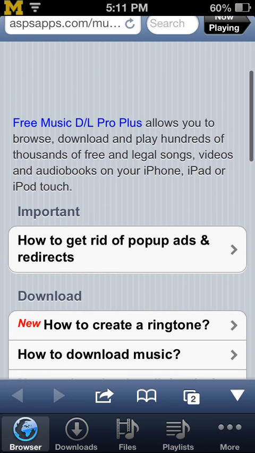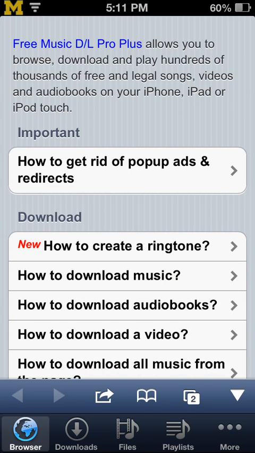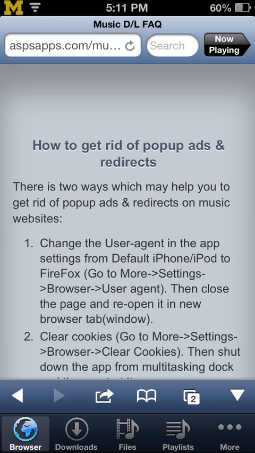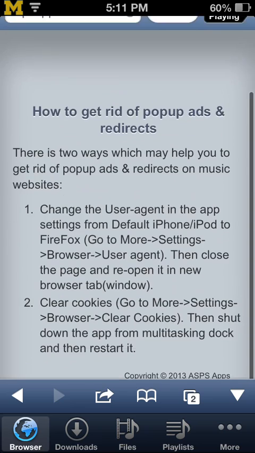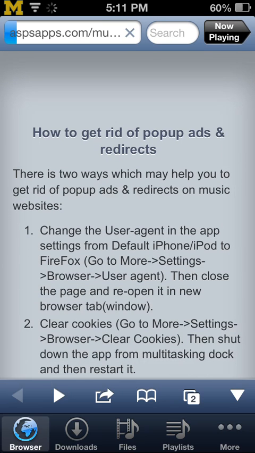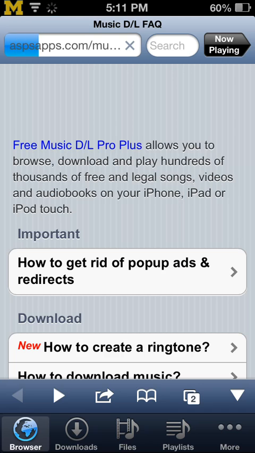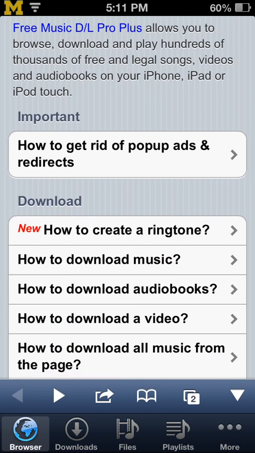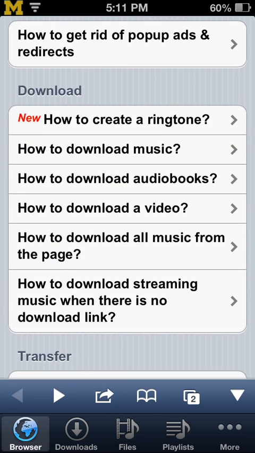How to get rid of pop-up ads and redirects. So this one's actually pretty important, just in case you want to do that. I think I need to do that because I think it has been redirecting me sometime. Well, that's if I have my ad blocker off. But anyway, how to create a ringtone, download music, download video, download audiobooks, download all music from the page. How to download streaming music where there's no download link. That's what I was talking about.